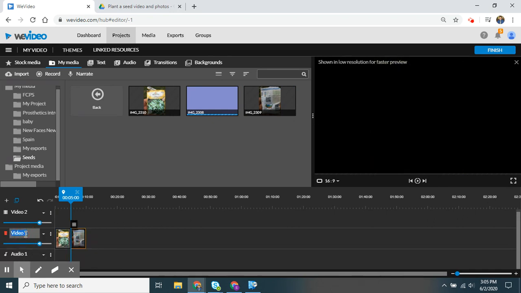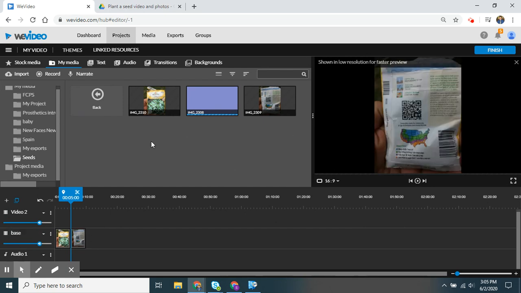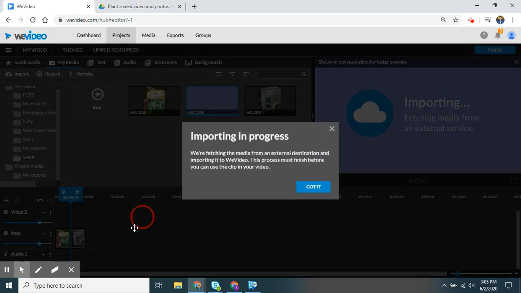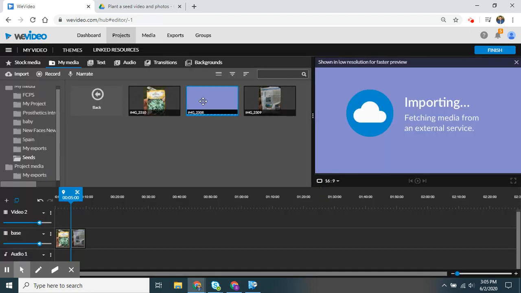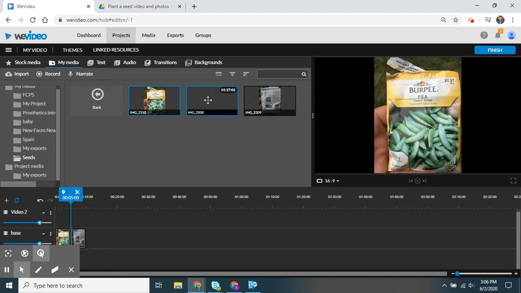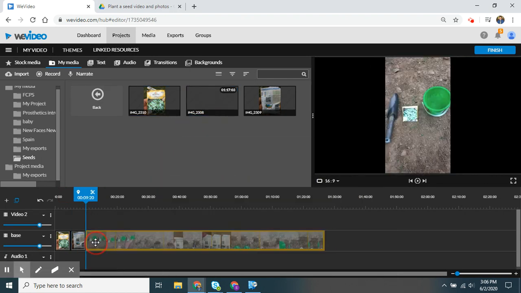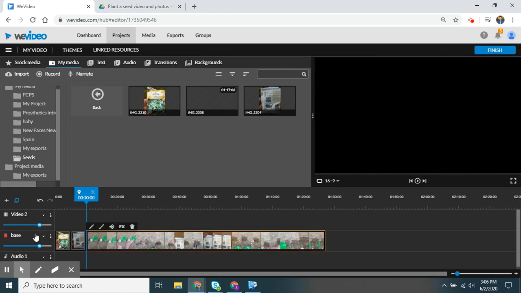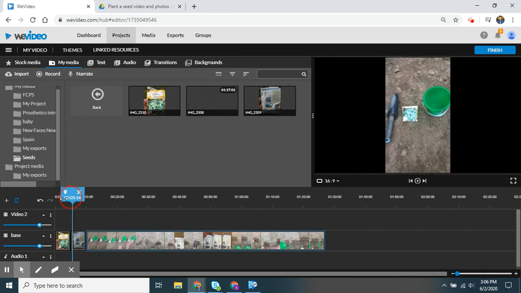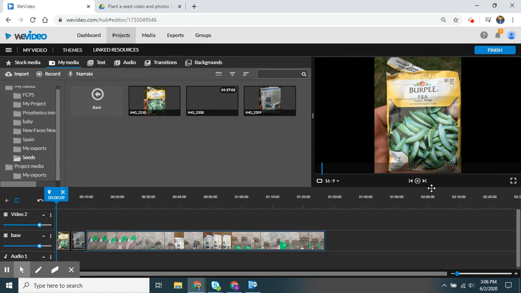You could rename these if I need to. Oh, can't drag it yet. So as soon as this is processed, I will be able to drag it in. So now I can drag it directly into the video, the base layer. If I hit play, I can preview it. I can also drag it to where I want.